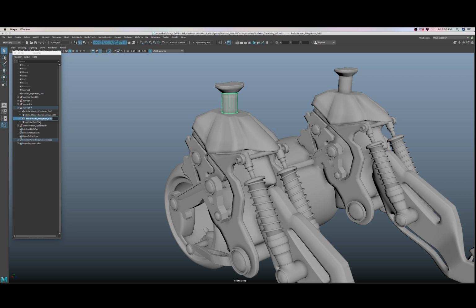Alright, so guys, in this tutorial it's nothing really exciting, just kind of teaching you how to organize your outliner.